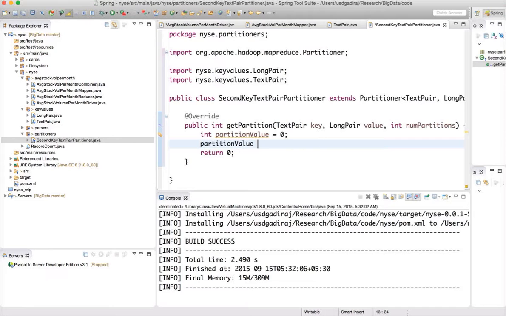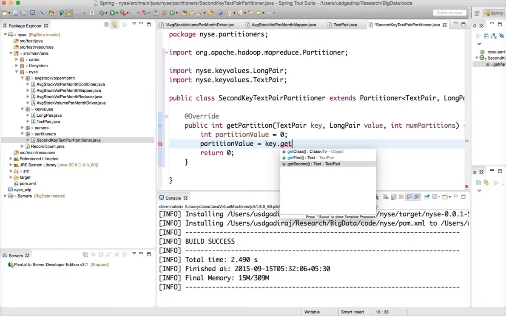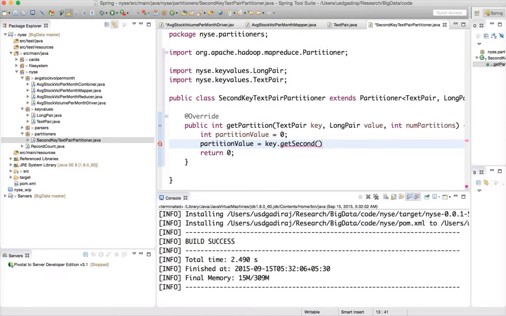and now what you have to do is partition value equal to, using the key, we have to get the second method. So we have the getter for the second object. As part of the text pair we have two fields, first and second, because it is generic we named them that way. For the first and second we have getters and setters, and we are using the getter for the second field, which is called second, and then we have to get the hash code for it. Second is of type text, so by using this it will go to the text class and get the hash code based upon the logic defined in there.